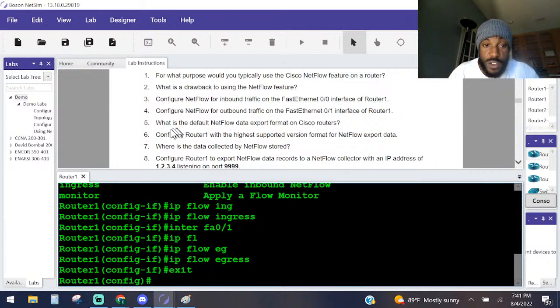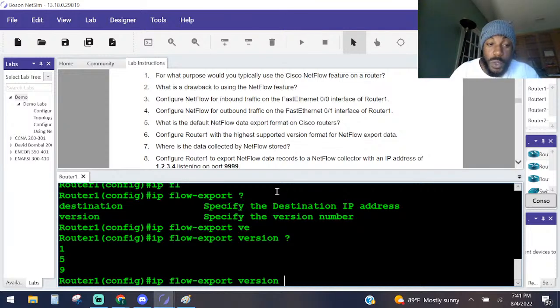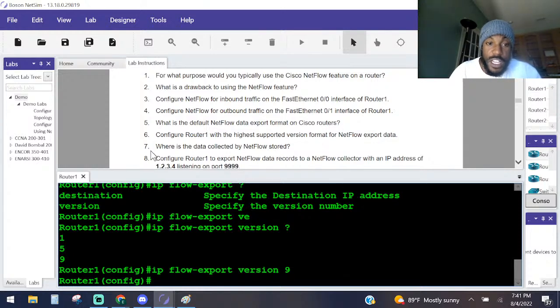Task number 6 is configure router 1 with the highest supported version format. The highest supported version is what? Version 9. We go to global configuration mode. We say ip. Remember, all of the NetFlow traffic commands start with ip flow, right? We use the question mark for context-sensitive help. We'll see the destination, where we're going to send this traffic to, and the version. In this case, we want version what? We use the question mark and we'll see we can do version 1, 5, or 9. So we just do version 9, which is the highest version, right?